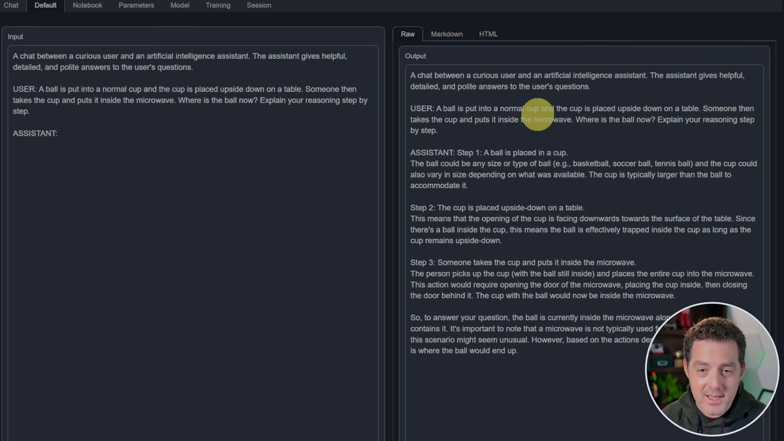And really, I'm looking for the model to make some of these assumptions itself. Okay, interesting. It actually walked me through really well step by step. A ball is placed in a cup. And it tells me that the cup is going to be larger than the ball, but the ball could be any type of ball. The cup is placed upside down on a table. That means that the opening of the cup is facing downwards. Since there's a ball inside the cup, this means the ball is effectively trapped inside the cup as long as the cup remains upside down.